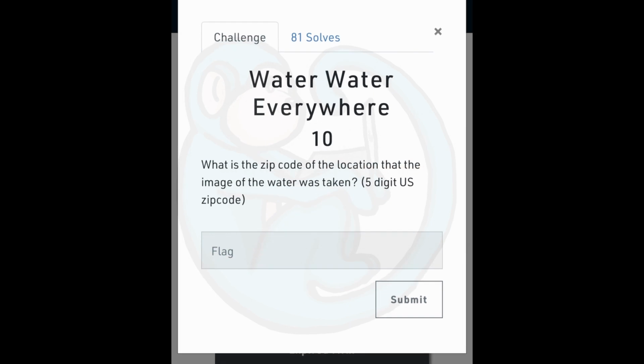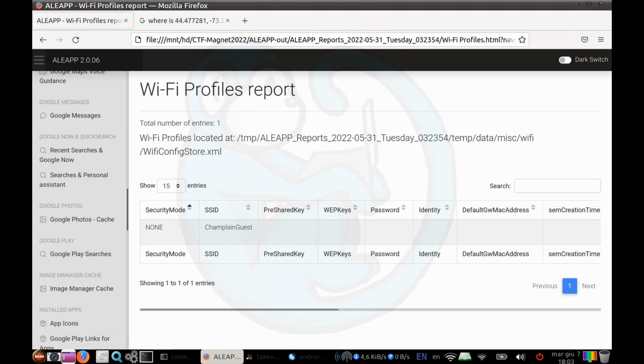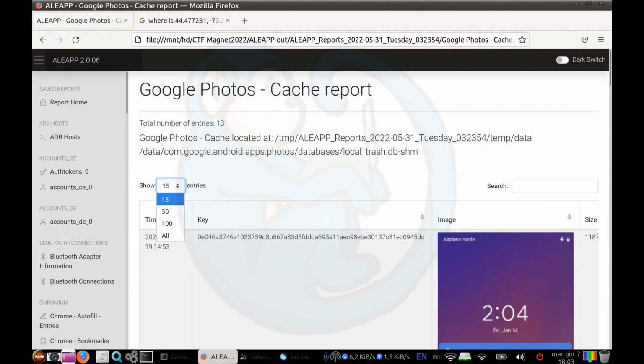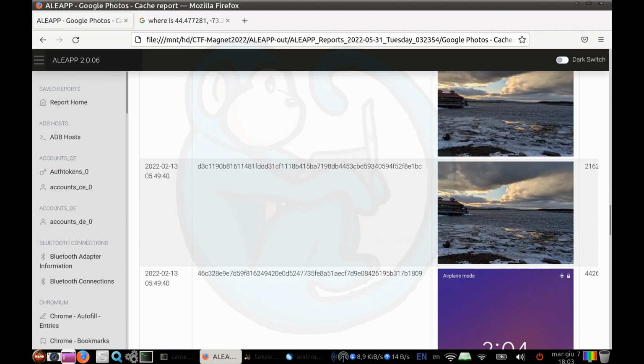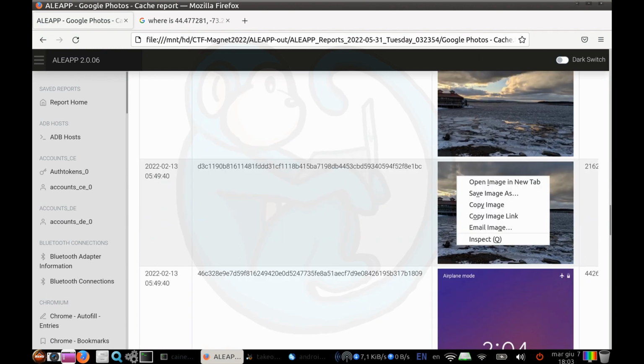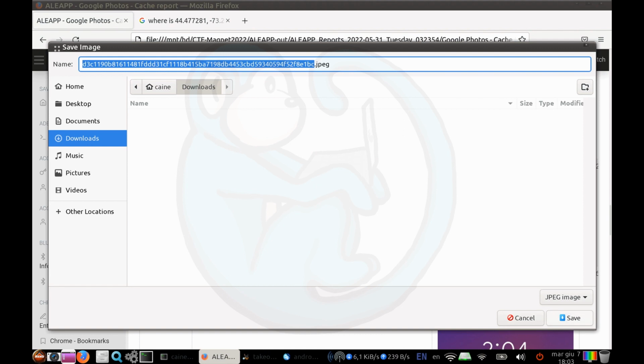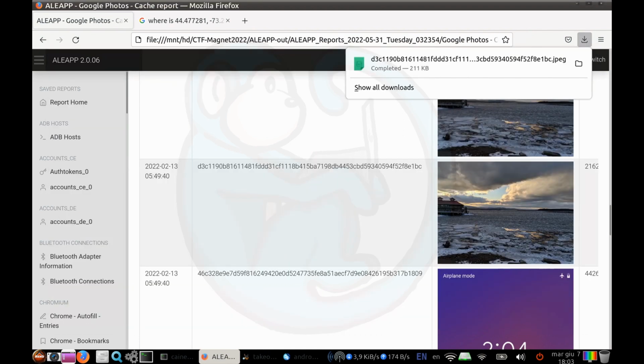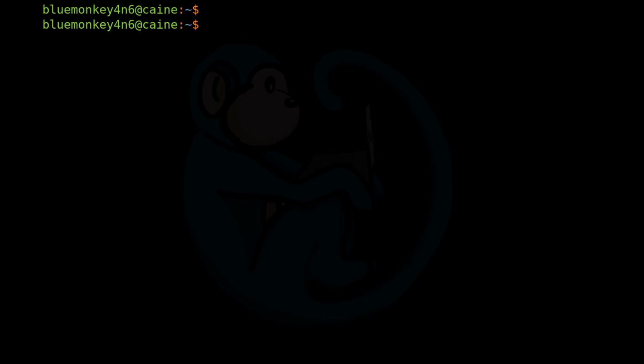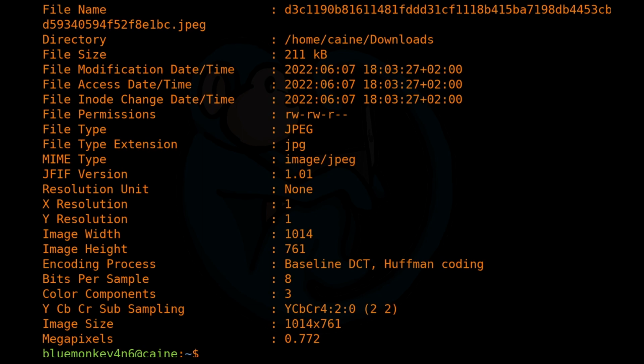Question 9. Water everywhere. What is the zip code of the location that the image of the water was taken? So the first thing I did was look under ALEAPP's Google Photos cache, and I see a photo of a frozen lake. That's as close to water as I can find. So then I right-clicked on the pictures and copied out the location. Then I went to the command line and used the EXIF tool to look at those photos. And there was no GPS information in either one.